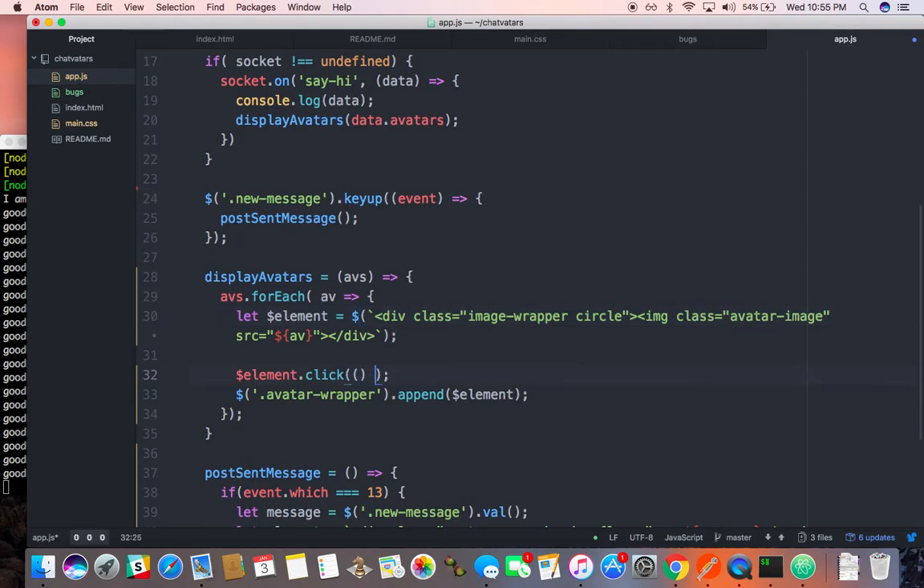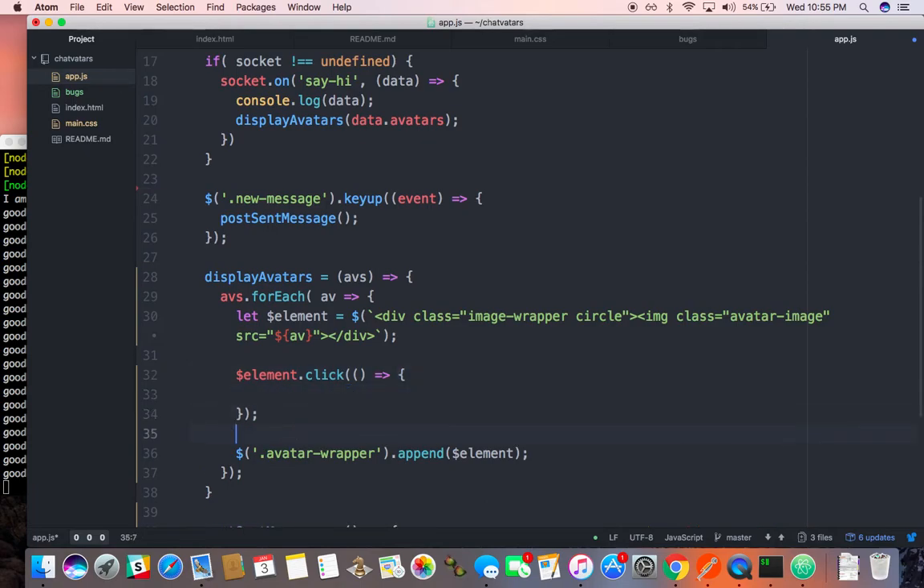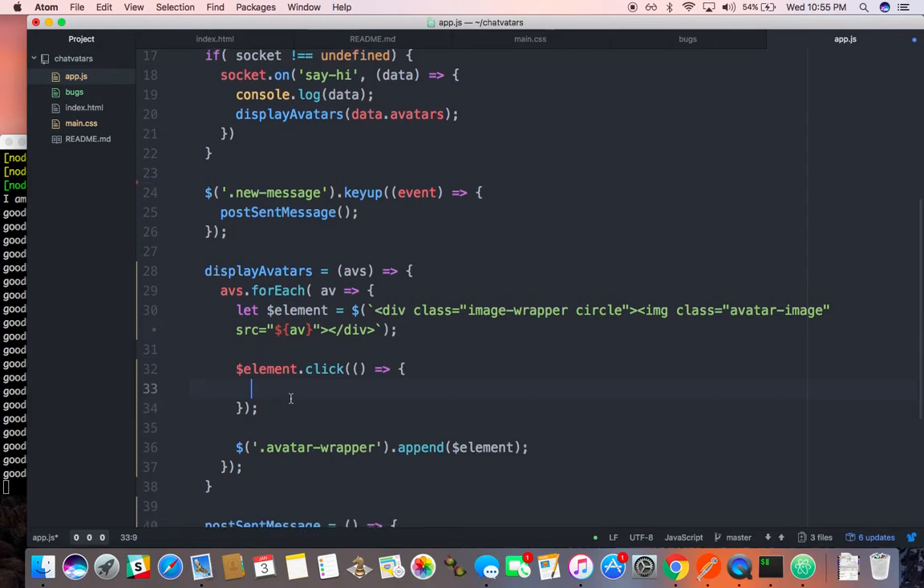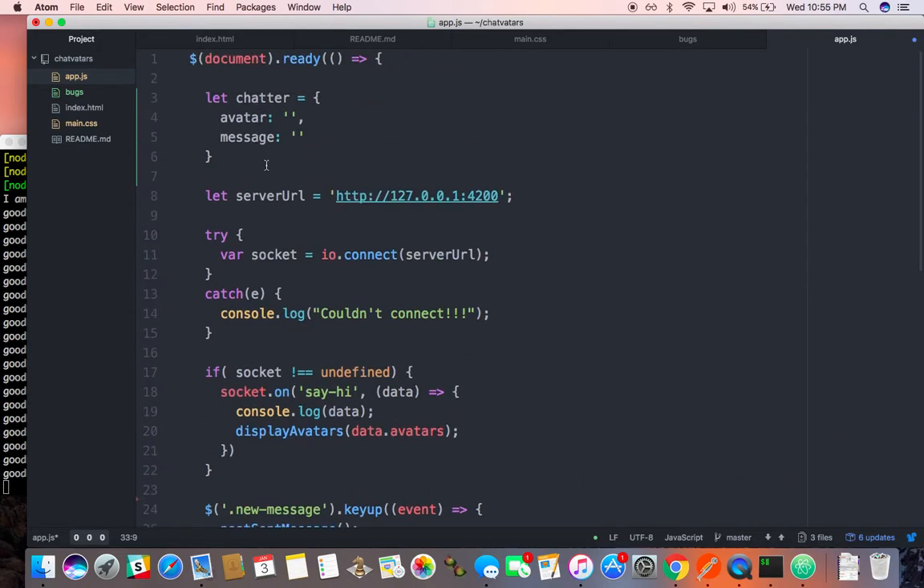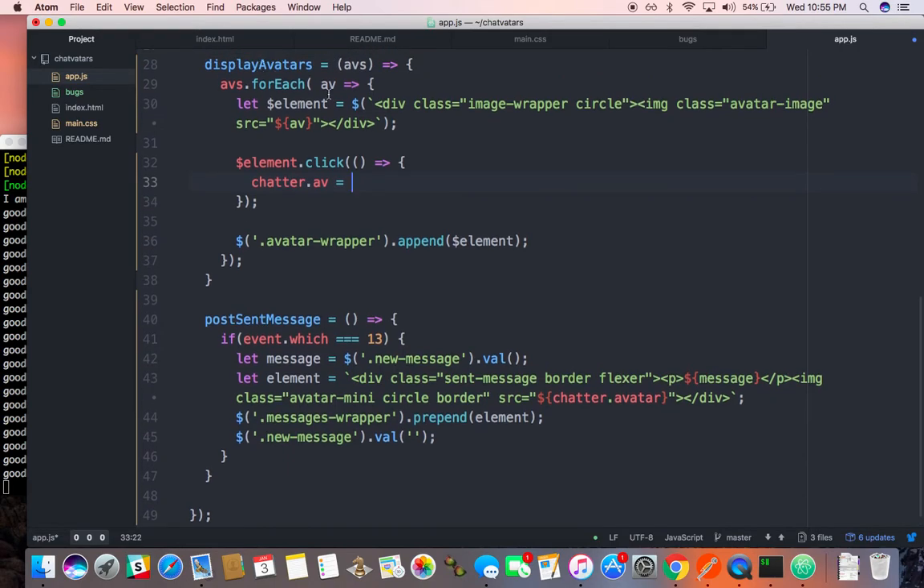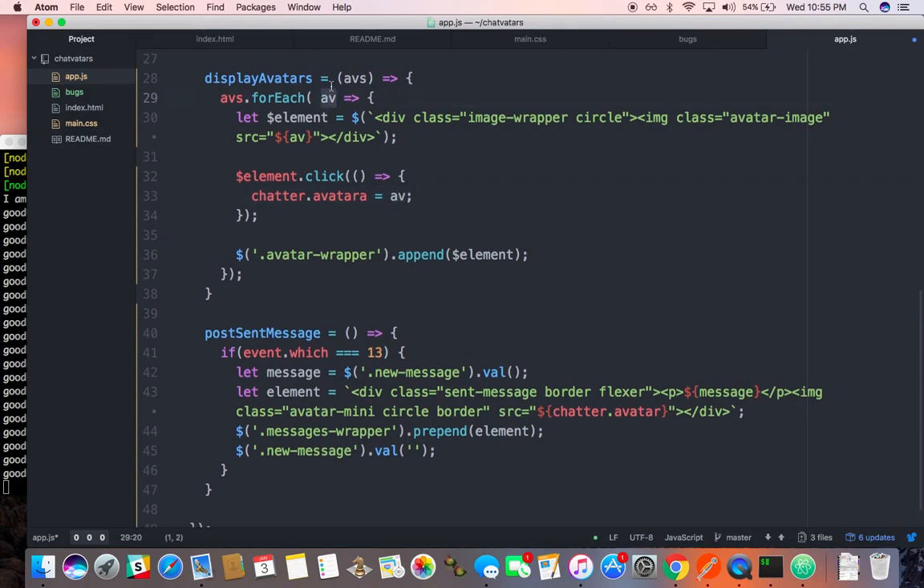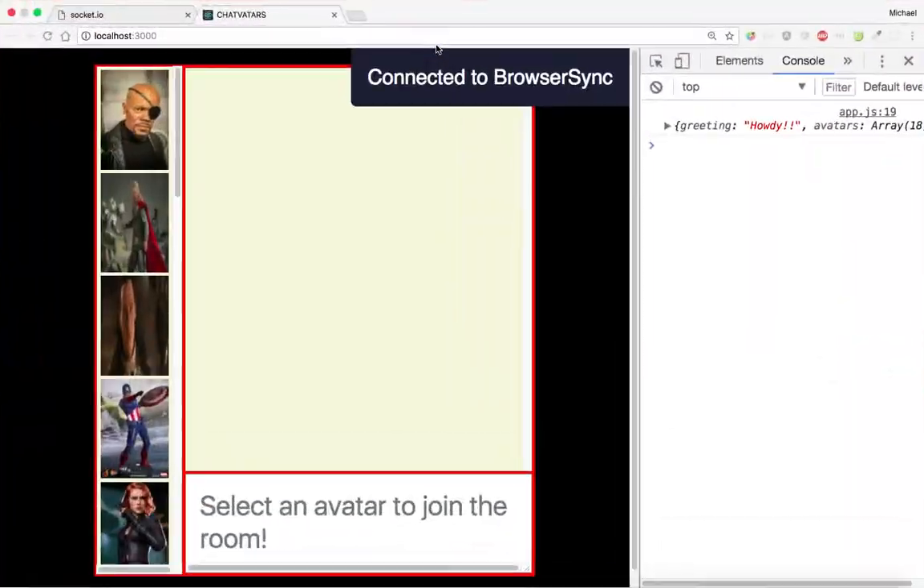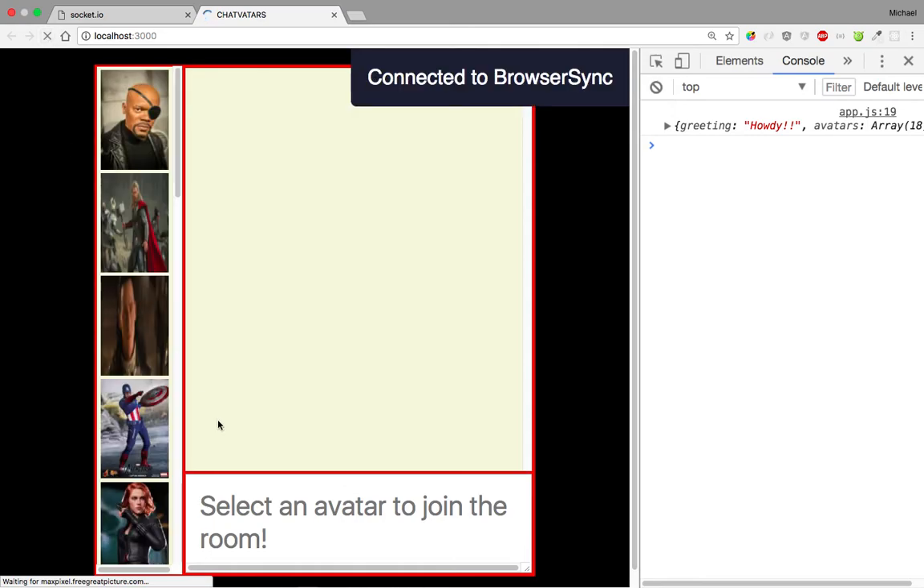So I'm just going to make a function. And what happens is this chatter thing, this chatter.avatar, now it can equal something. Chatter.av equals avatar equals this here av. So honestly, I think that's going to work.